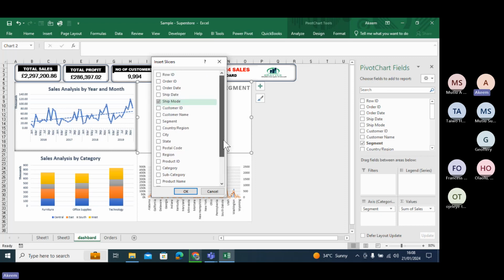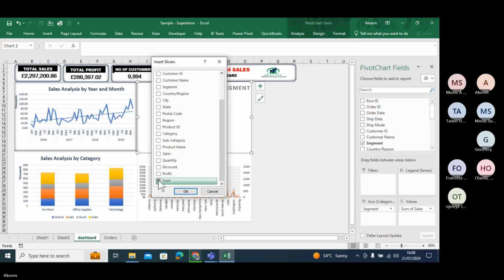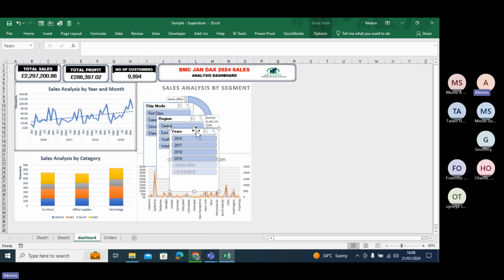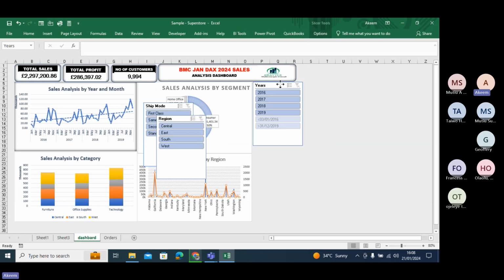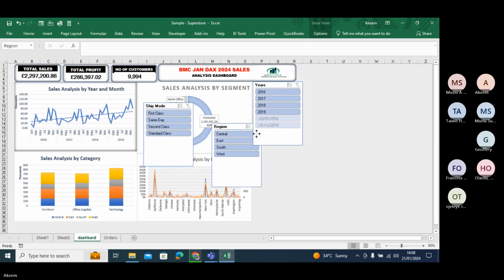We have the year. Let's bring the year. And let's make it 3. Ship mode. The city. There will be plenty cities. City will be too much. Region, right? Let's bring region too. And let's click OK. So we have 3 slicers here.